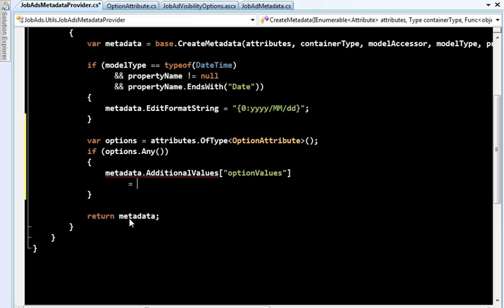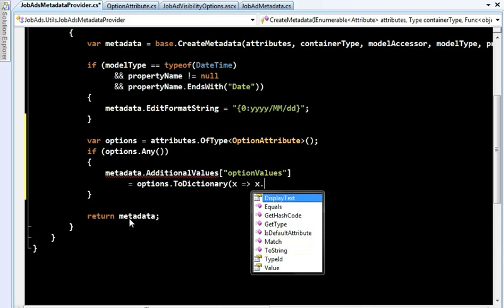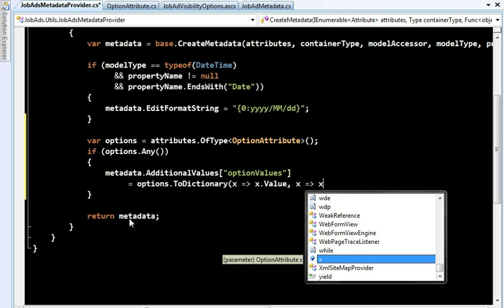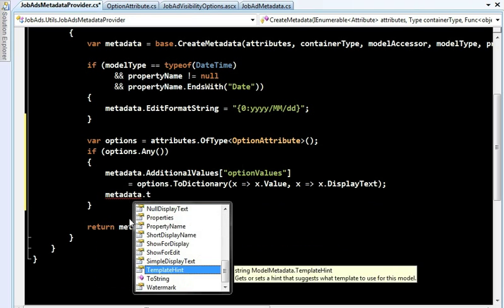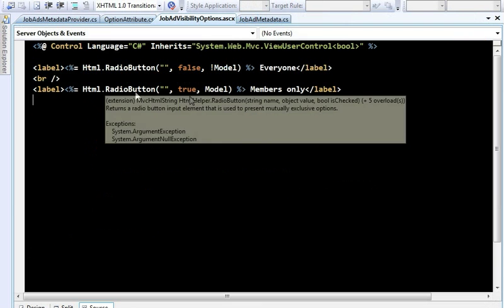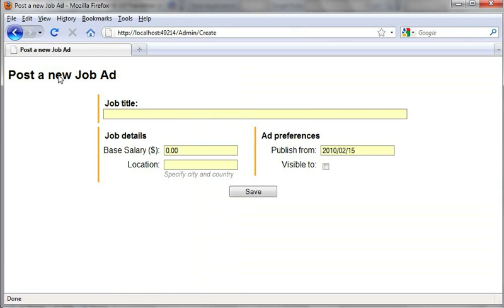And the thing that I'll assign to that will be all of the option attributes converted to a dictionary, where the key in the dictionary will be the unique value that the option takes, and I'll store that alongside the display text. And because we've detected at least one attribute, I'll say that we're then going to render a custom template, and the template will be the job ad visibility template that we created earlier. So I'll go back to this template and just put something else in it. And if I compile and reload, we'll see that the option attributes have triggered the use of the custom template.